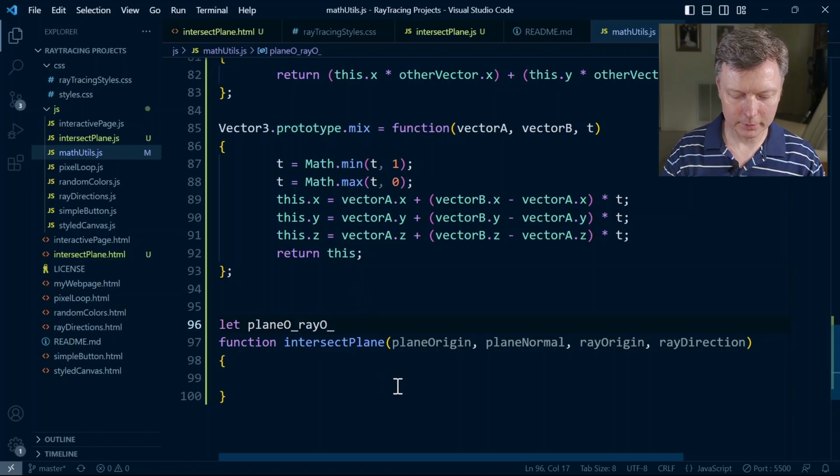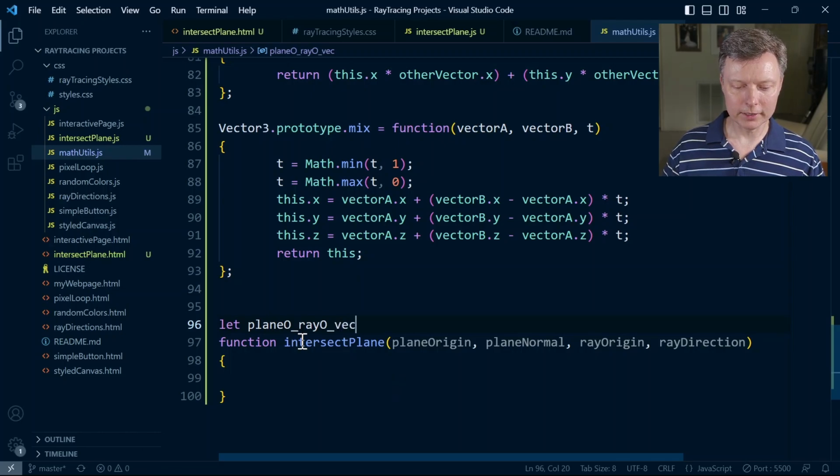And let's type out vec for vector. So by looking at this, you can see that it's a vector from the plane origin to the ray origin. And so hopefully someone reading your code, or if you're reading your code after a while of not looking at it, you remember what this is. One of the most difficult things about writing code is what to name things.